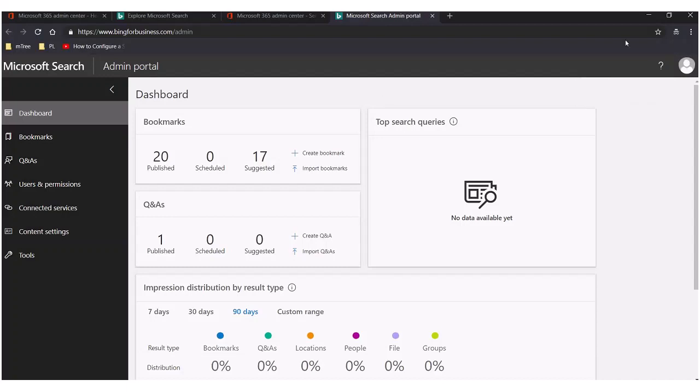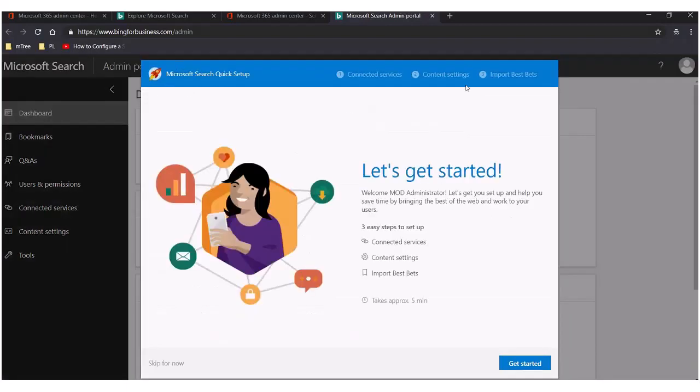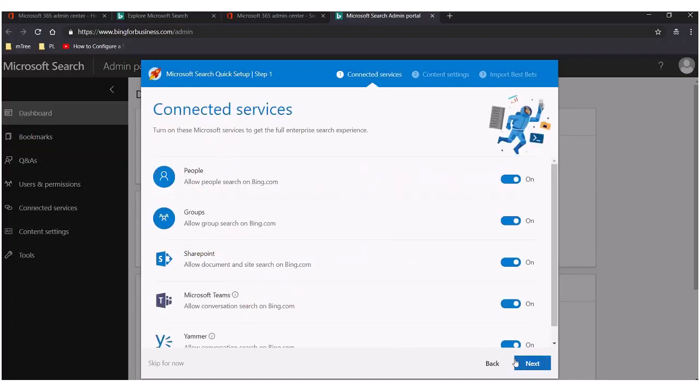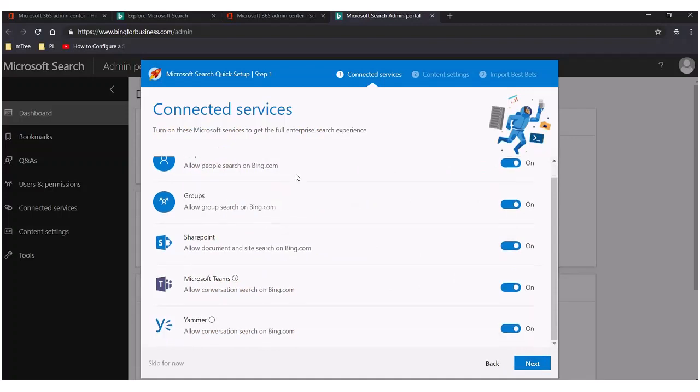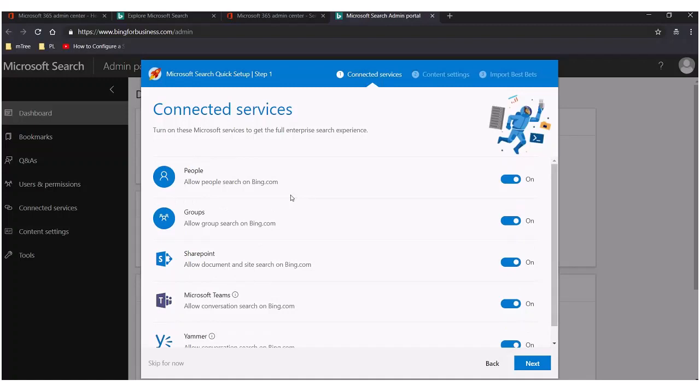If you've never turned this on before, you're going to see a wizard that walks you through a few configuration steps you might want to do. There are 3 different steps. Let's go ahead and do those right now to get you going. First of all, click Get Started. On this next page, we have a list of connected services that Microsoft Search and Bing support. So this is basically saying, what are the types of content I want to expose to my users?